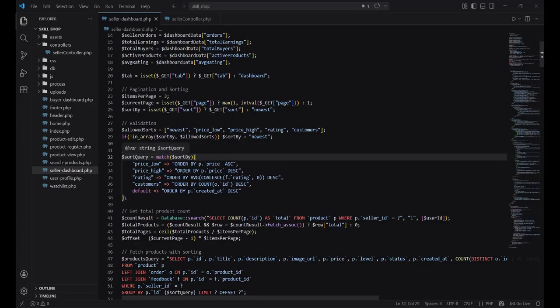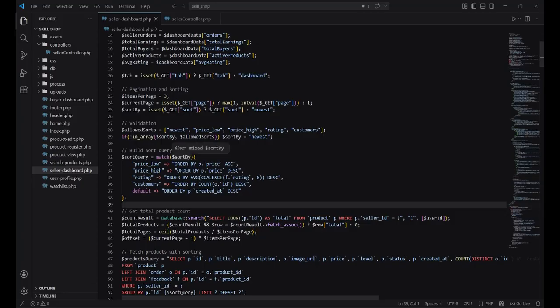Next I have created another variable called sort query. So I have built the sort query over here. I have created a predefined query, and I have checked which value the variable called sort by contains. If it is newest, then I use the default. The default is order by the pre-created created at date of the product table in descending order. So that's the newest one.